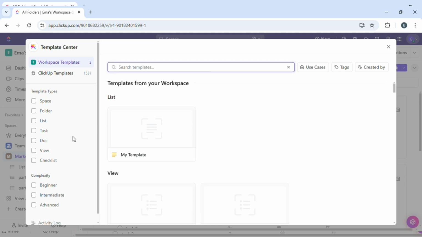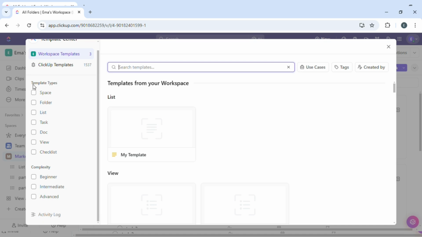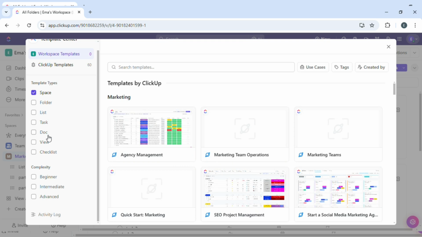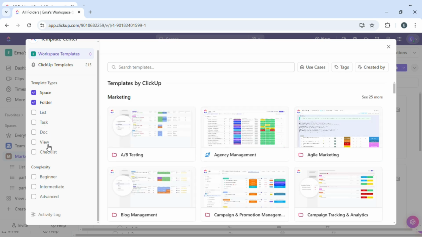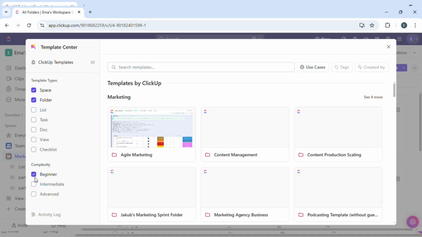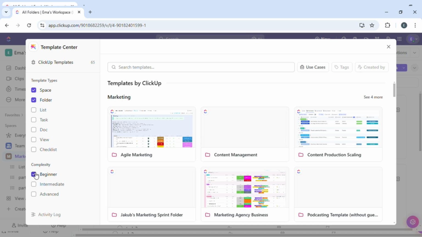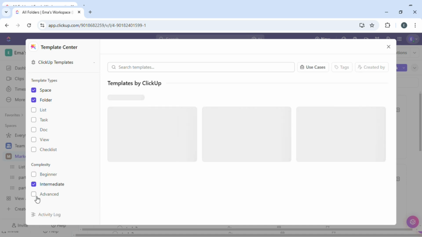Let's see template types in detail. So now here you can just select any of the template type, which can be space, folder, list, task, anything you want. So you can just select over here and all of the respective templates would be displayed in front of you. So you can just come here and have a look how many template types are here. And you can also select complexity, whether you want a beginner level template, so just click on it and all of the beginner level templates will be displayed in front of you. You can either select intermediate or advanced, whichever you want. So you can just select any template according to your own will from here. It's quite flexible and has a wide range of templates.